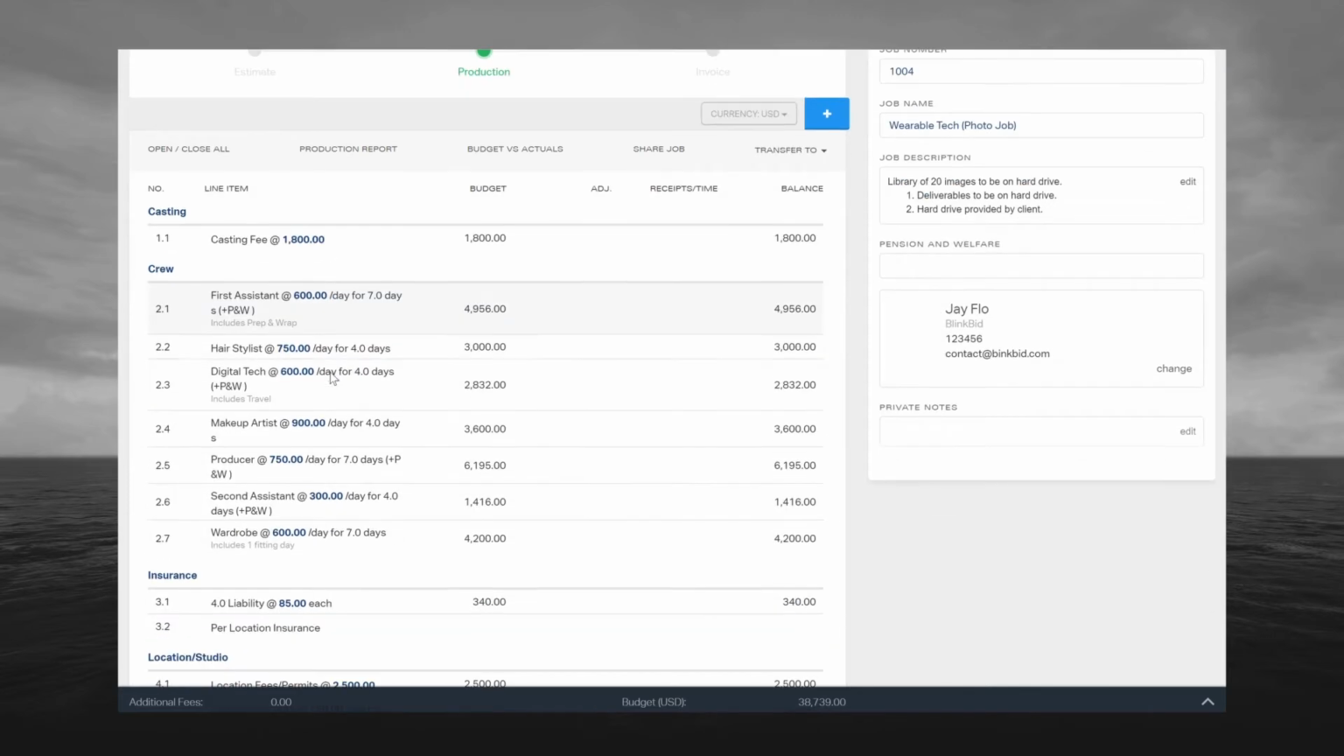Notice on the left-hand side you have index numbers. Let's say you're speaking to someone on the phone. This is an easy reference guide. For example, can you look at line 2.2 at my hairstylist?